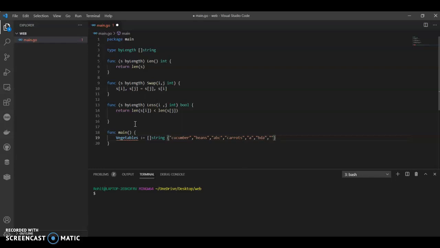Since I've repeated three, I want a five character something. So I'll just type quad beats. And I can have one more. How many characters do I need? I need 7 characters. Carrot, cucumber, yeah, say EFG. Now I will sort this: sort dot sort by what? By length. Vegetables.